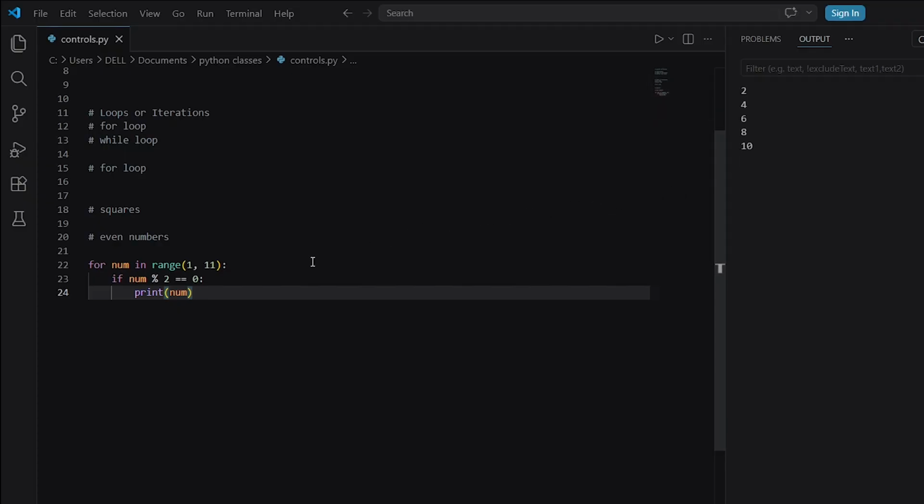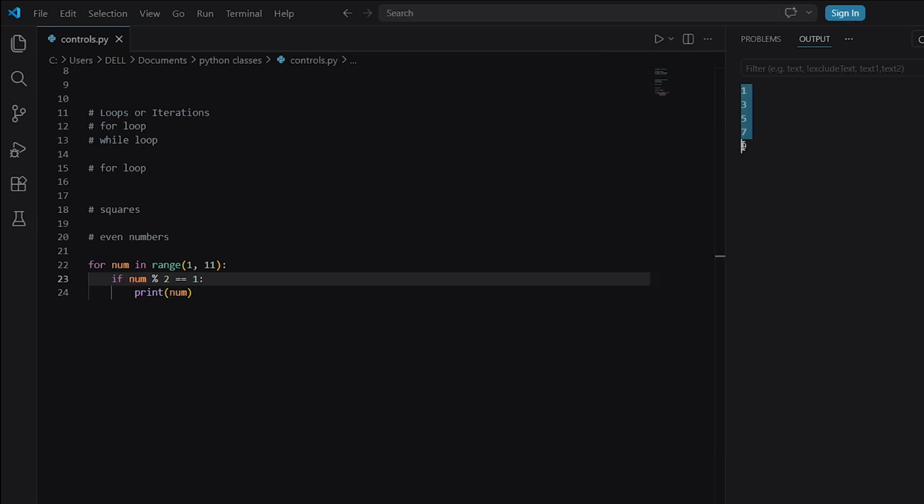If we're interested in the odd numbers, instead of equal to 0, we change this to equal to 1. So this is going to give us the odd numbers. So these are for the odd numbers. If we want the even numbers, we'll change this to 0, and this will give us the even numbers.